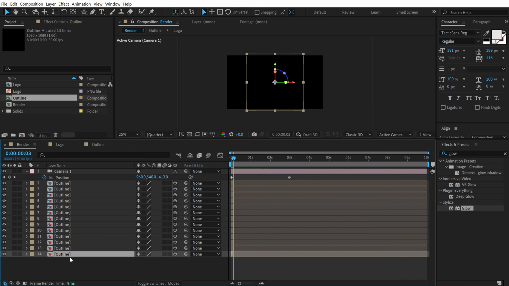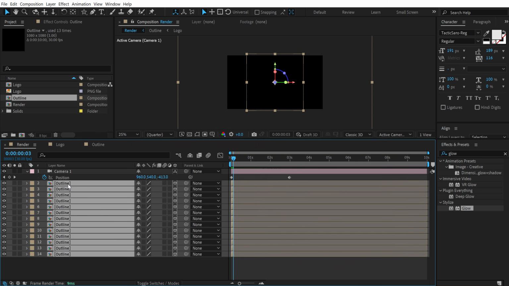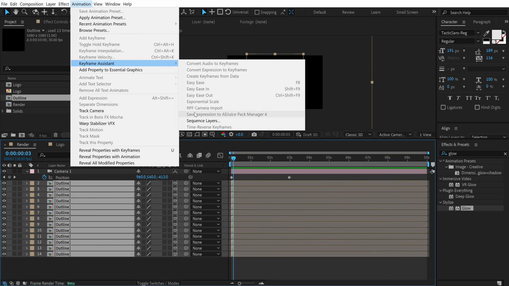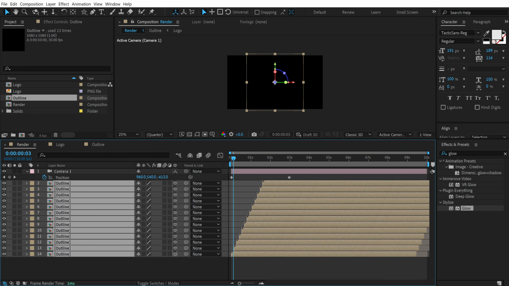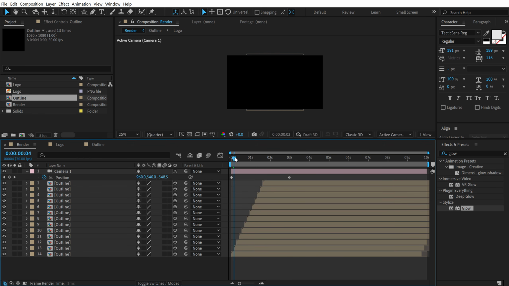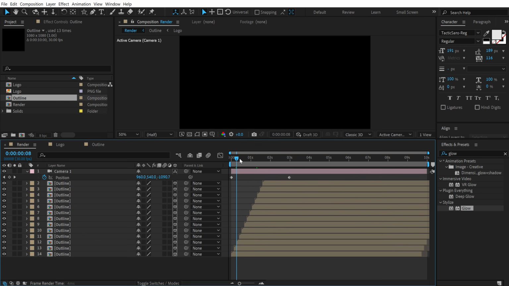And then select the first layer, select the last layer, holding Shift. Go into Animation, Keyframe Assistant and Sequence Layers. Hit OK and let's drag them out like so. And now if I preview this, we have something like this. But obviously we need to tweak a little bit of our keyframes.